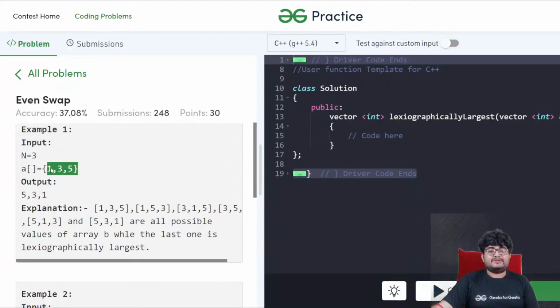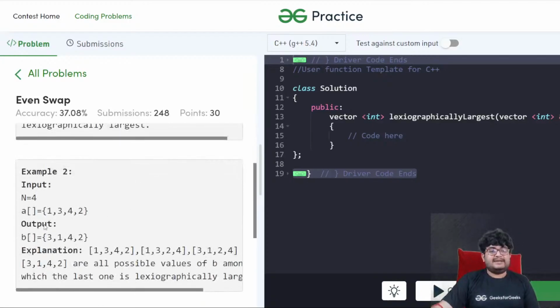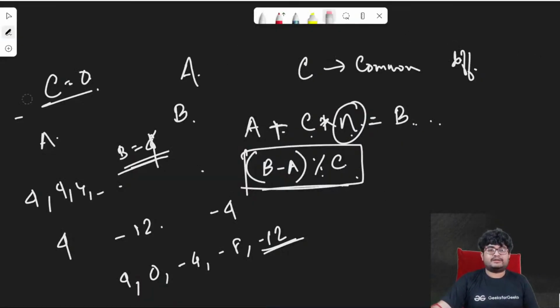In this case, we can swap 1 3, and we can swap 3 5, right? First we'll swap 1 3, it will become 3 1 5. After that we'll swap 1 5, it will become 3 5 1. Then we'll swap 3 and 5 again, it will become 5 3 1. So the largest array that we can generate is 5 3 1, right? Similarly 1 3 4 2, let's talk about that a bit.